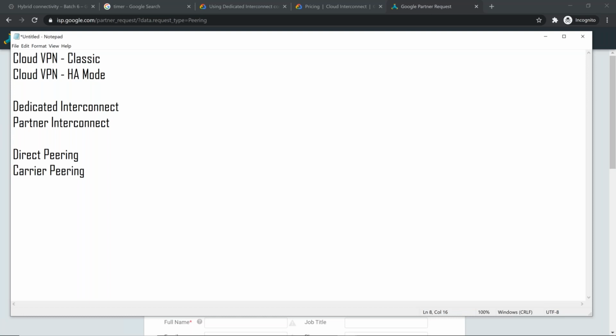If you say cloud VPN, classic and HA are going to be the same, so it's going to be 5. You take a call how you want to mention it. But these are the options which you get when it comes to on-prem to GCP. So it's good we compare it in a comparison page so that we know when to use it.